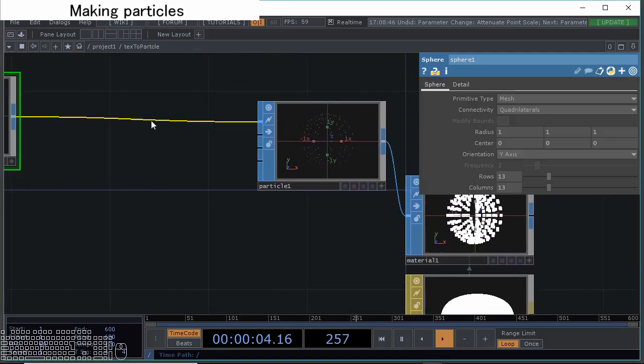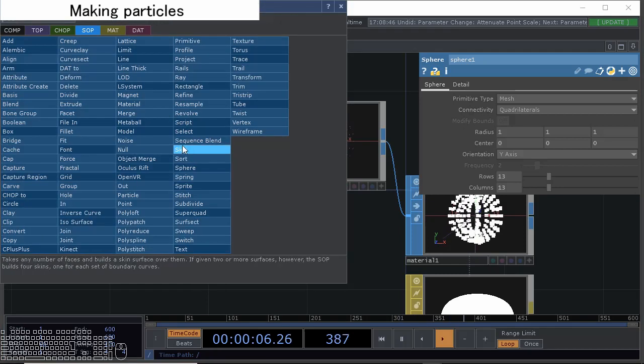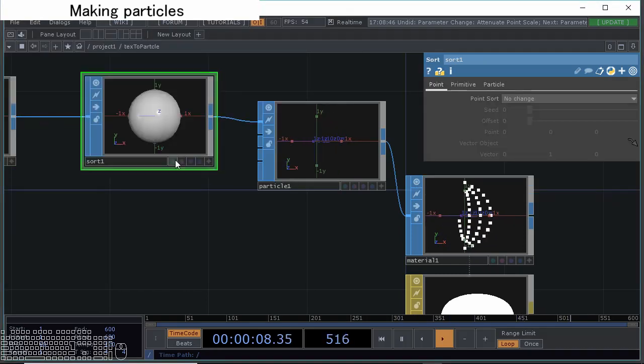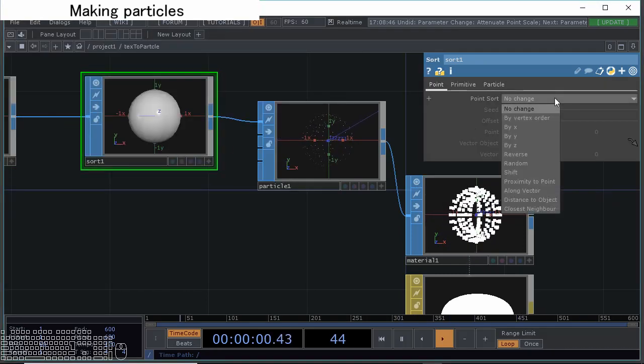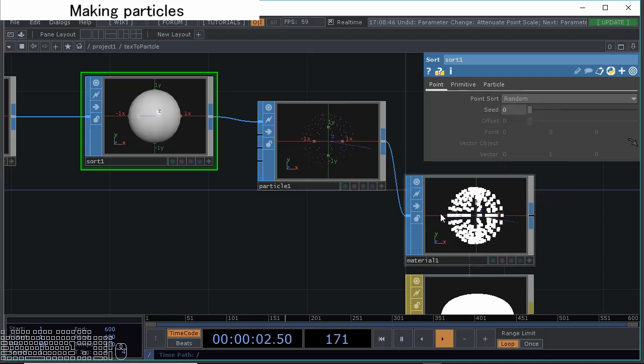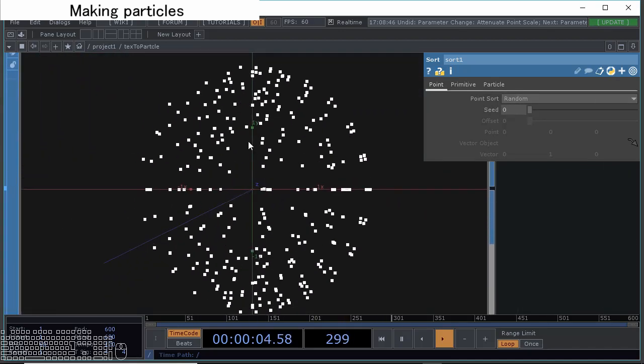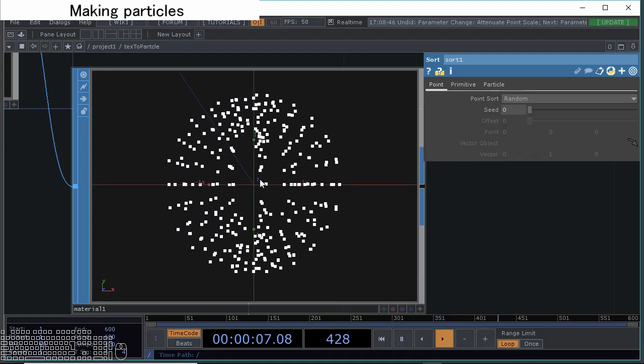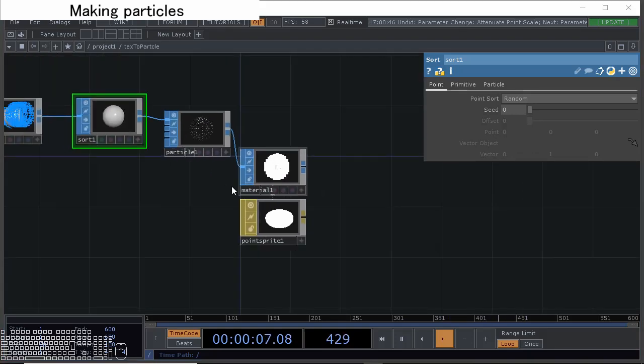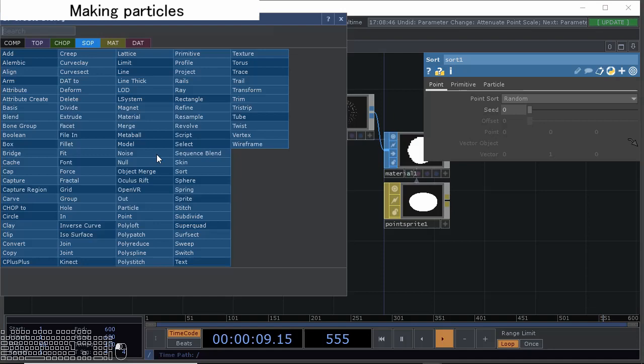So let's insert the sort here and let's make the order become random. Check the change to random. With that, the generation order becomes random, so I think it's very natural. Then let's move the particle with the force.